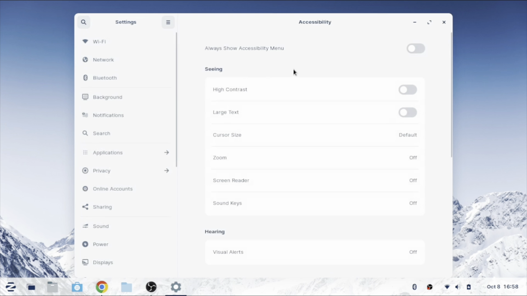So we'll go over here, and I don't put the accessibility menu in my taskbar. I don't generally like that. But if we go down there, we see it's under Seeing, High Contrast. I don't turn that on either. It's too white and bright for me. So let's go down to the next option, which is Larger Text. Let's turn that on.